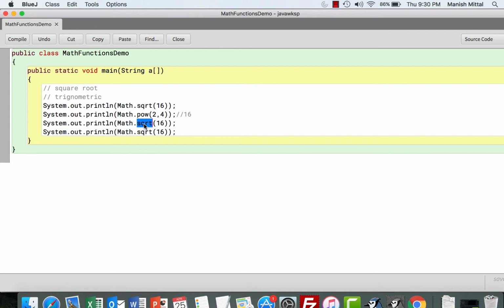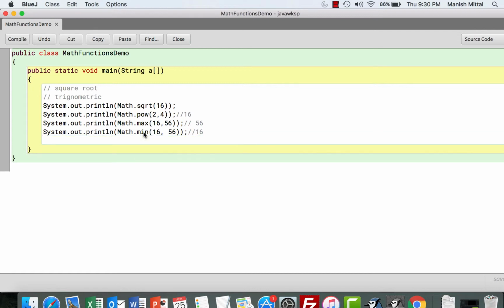Then I can also use, suppose, max, and I say max of 16, 56. I can also use min, where I say 16, 56. So when I say max, this should print 56, and min should print 16. If you want to round off decimal values, you have various functions for that. So for example, I have ceil. Now here I say ceil 2.3. Ceil gives a higher value.